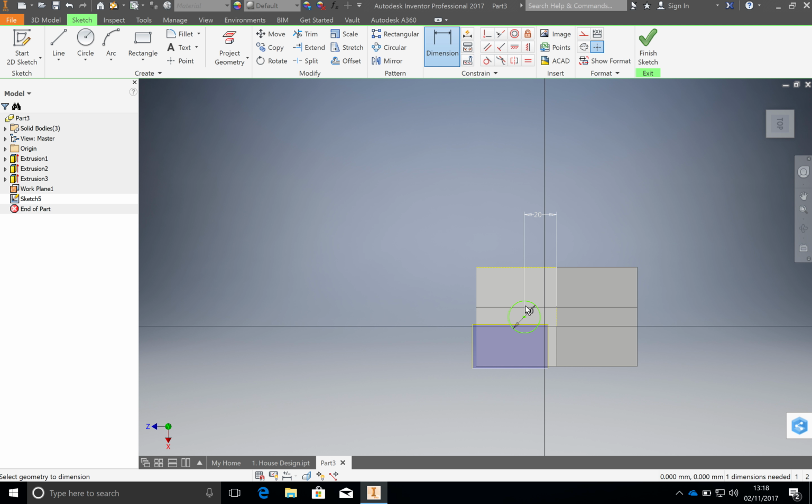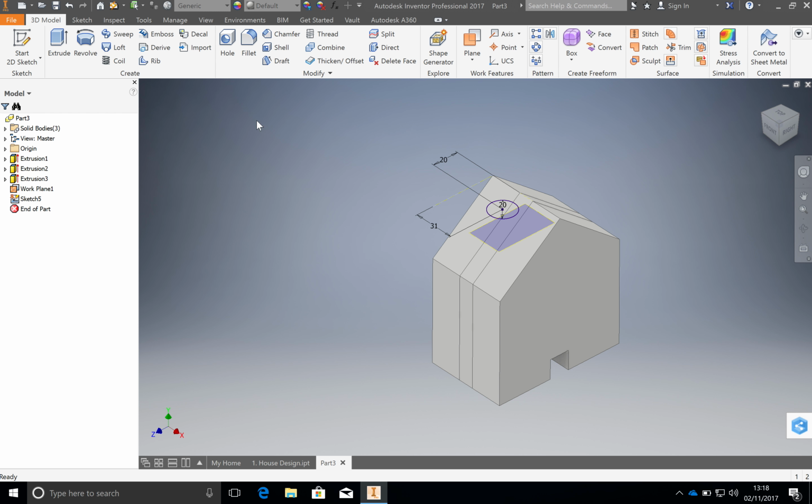If you want to check the dimension is exactly in the middle, you can click the center circle and this line here, and that should be 31. I don't want to include that dimension, but it can be placed there, and that kept it right in the center. Finish your sketch, and there it is.